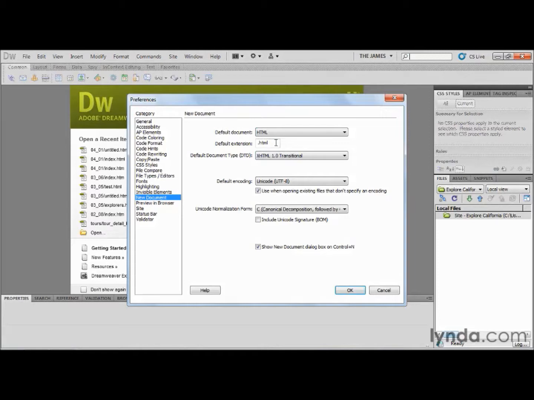The next choice is Default Extension. You'll notice that currently it's set to .html. Now, there's nothing wrong with .html versus .htm, but I really prefer to do .htm for my sites, so I'm going to go ahead and remove the L and just leave it as .htm.